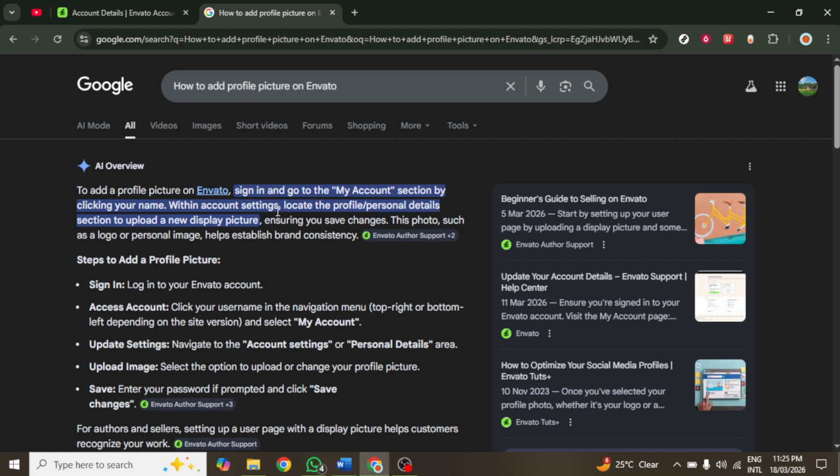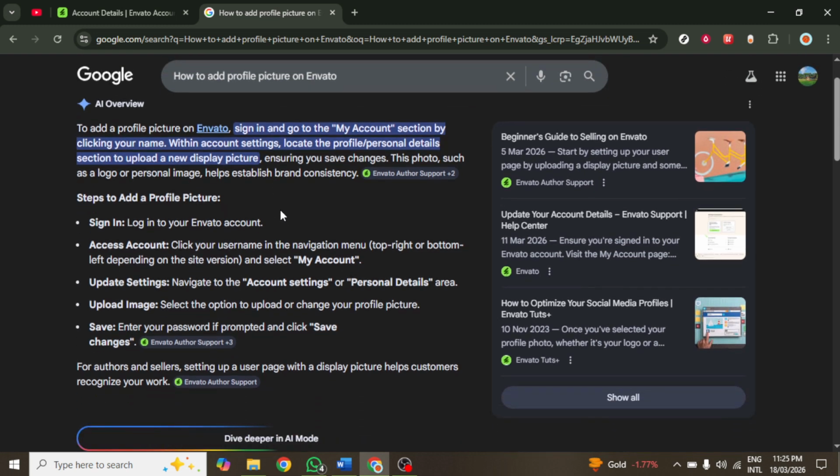size of the image. Once the upload is complete, you may have the option to adjust the crop or positioning of your picture. Take a moment to ensure that your image appears as you want it to. When you are satisfied with the appearance of your new profile picture, look for the button that says Save or Update and click it to apply your changes.